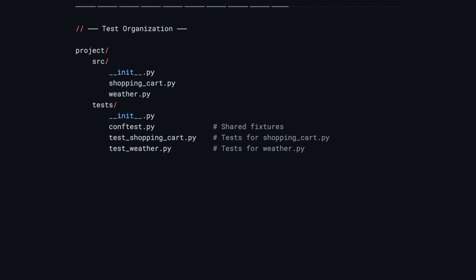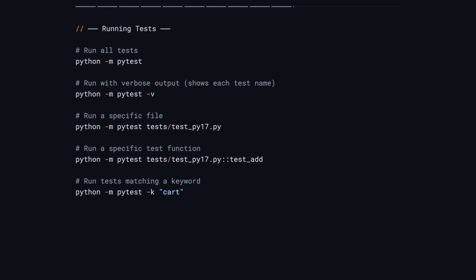Same directory structure. Running tests. Here are the most useful pytest commands.